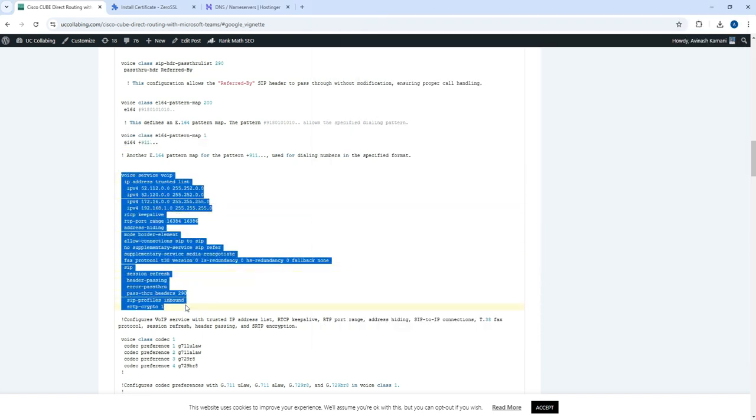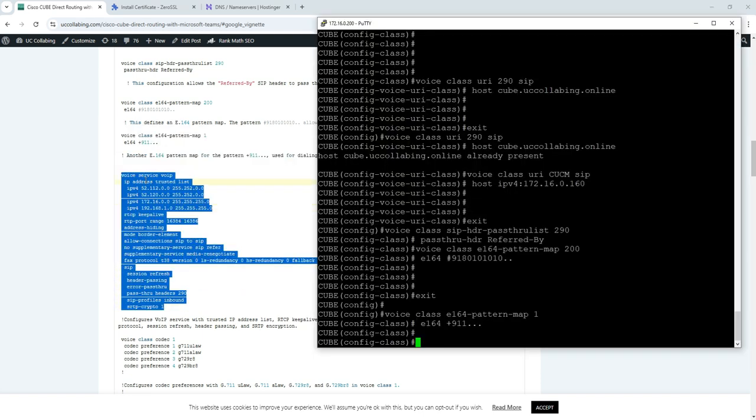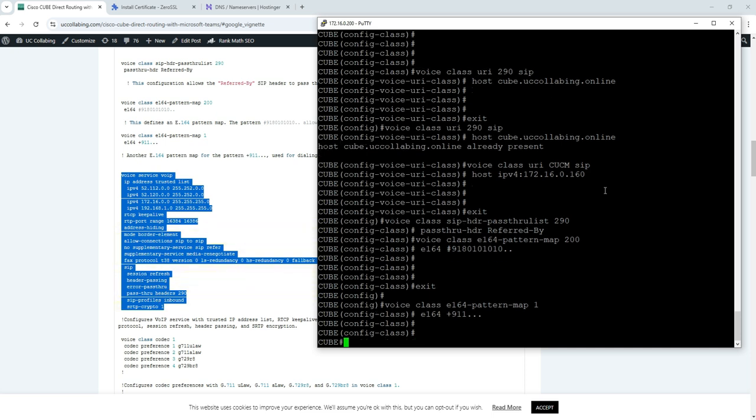Now I'll copy this. This is for the voice service VoIP where I'm putting the trust list. This trust list is your Microsoft Teams trust list, and then your LAN and WAN interface, and you define what kind of RTP ports you want to use. You define all those, and then allow SIP connection to SIP connection, and some settings related to SIP. So I'm going to define that here and paste it.